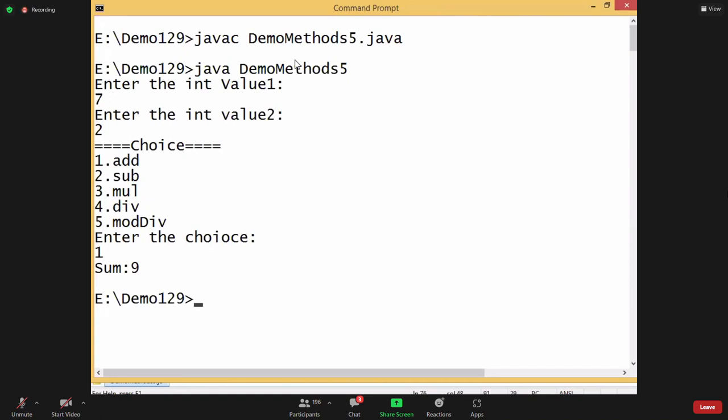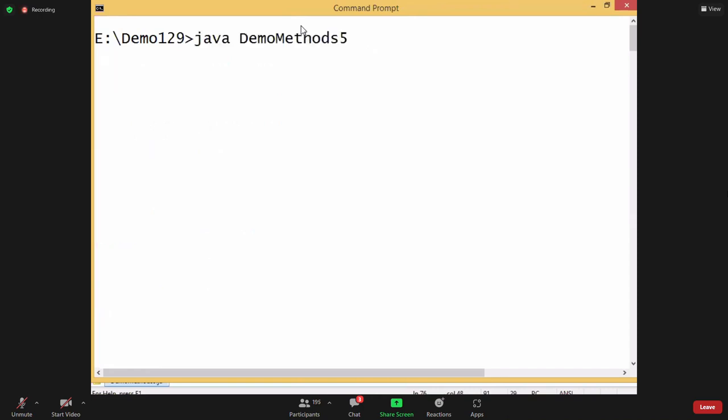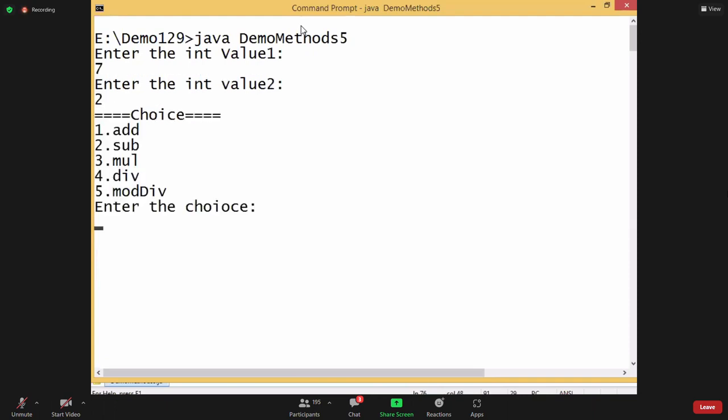Understood? Right. Sir, if I want repeat, it means while loop will come. I'll introduce that while loop. You have to wait. After 2 days, I'll bring that while loop. Okay, right. So anyway, addition is coming correctly, sir. Now go with 7 and 2, subtraction. 7 minus 2, 5. So it's working.